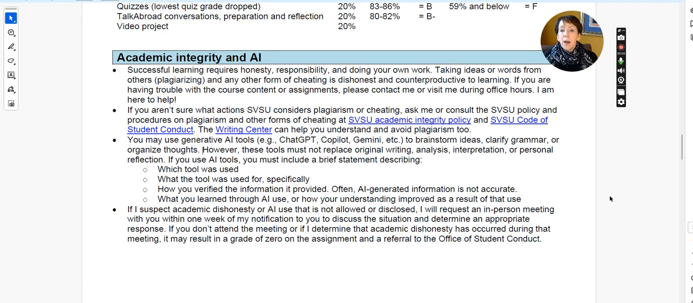We'll talk through it. But if I do determine that you have been academically dishonest or using AI in an unauthorized way, that will result in a grade of 0 on the assignment and a referral to the office, potentially a referral to the Office of Student Conduct.